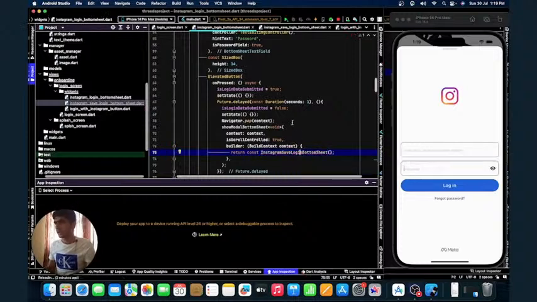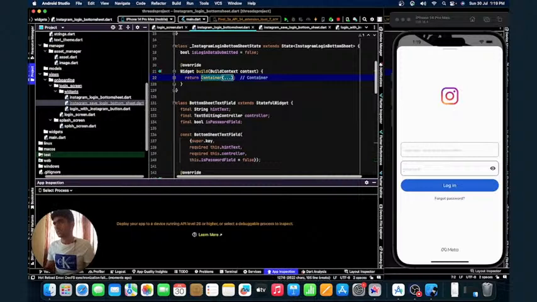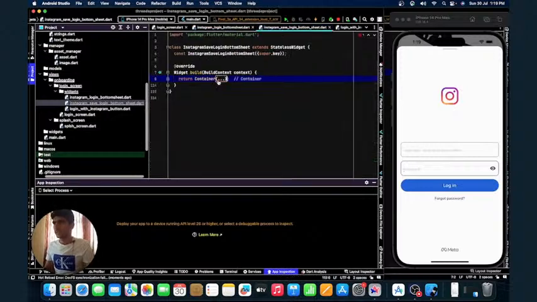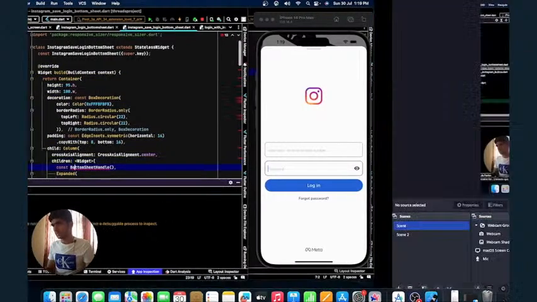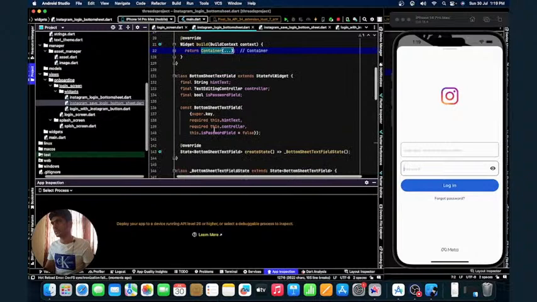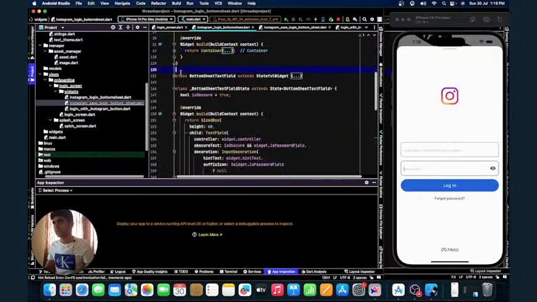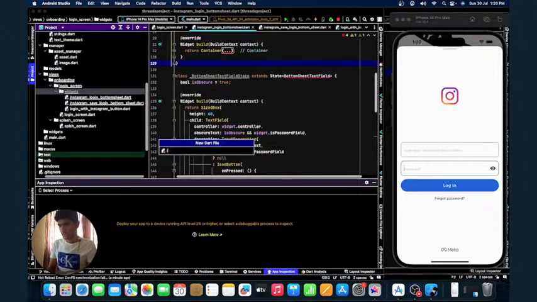So I had the file. Yeah. And we have an error right here. So what I'll do is I'll copy this, paste it here, import responsive sizer. So we have the bottom sheet handle and we have to use it here also. So it's better to make the bottom sheet text field a separate widget. Instagram bottom sheet text field.